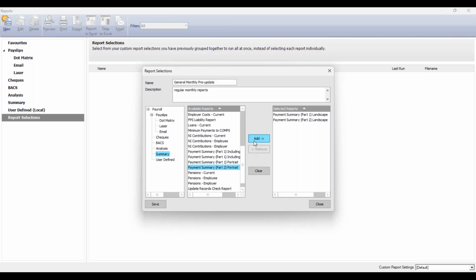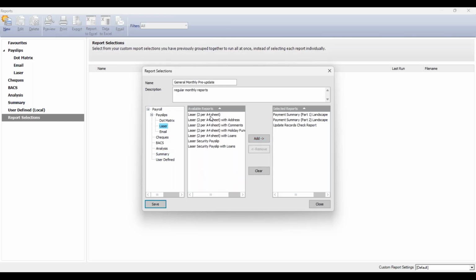That's the payment summaries. From this section, I also need the update records check report. And lastly, it'll just be the laser pay slips as well. So if I go to the laser section, just select that layout there and click add.